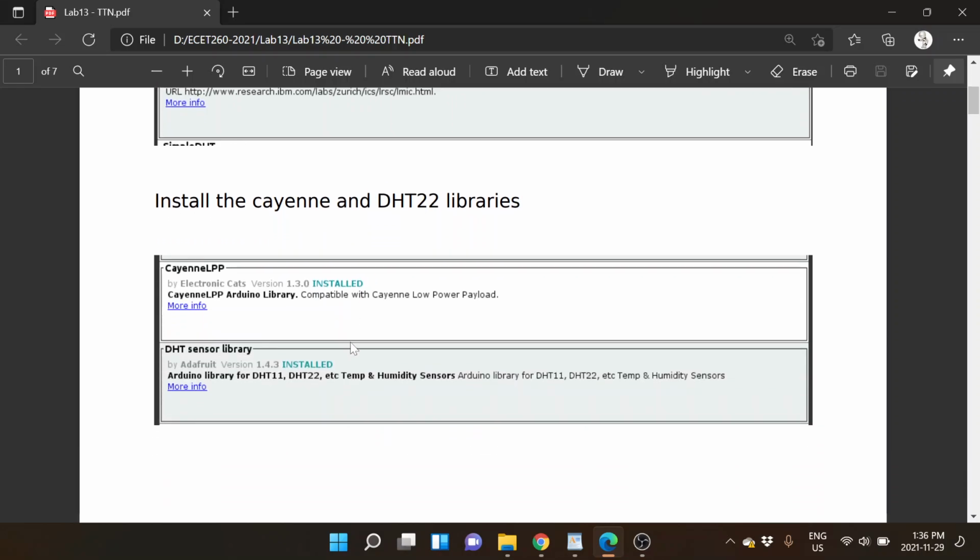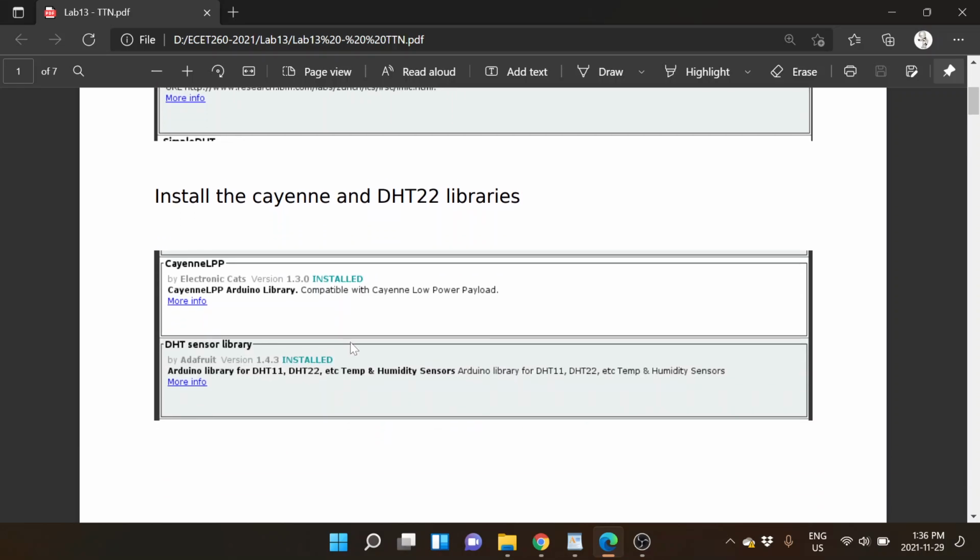A couple other libraries we're going to need that are in the sample, or some of it. I want you to install the Cayenne low power payload library, and that is not in there, and you're going to have to add that as part of it. And it's Cayenne, the LPP has a published set of data. So there's a certain code to send temperature. There's a certain code to send humidity. There's a certain code to send blood pressure. There's all of these different things.